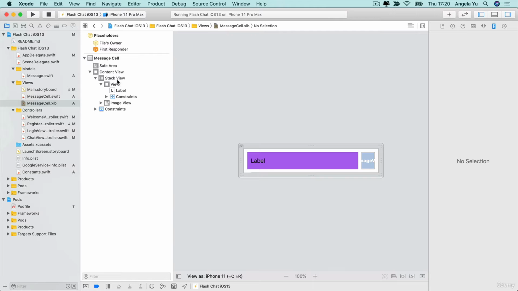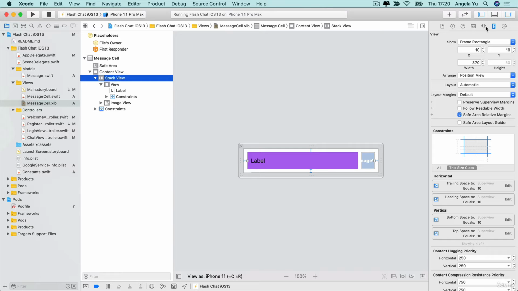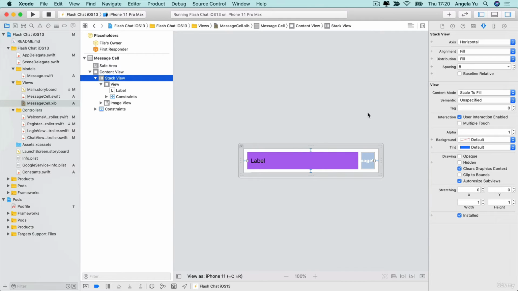The final thing I want to change is to select the stack view and change the spacing between the items from 8 to 20 to give a little bit more space between the image view and the label.